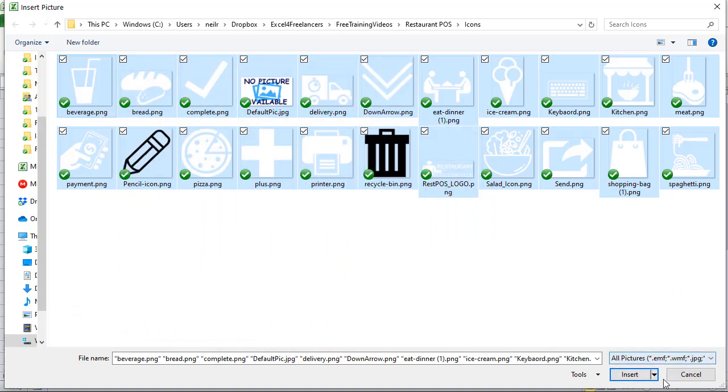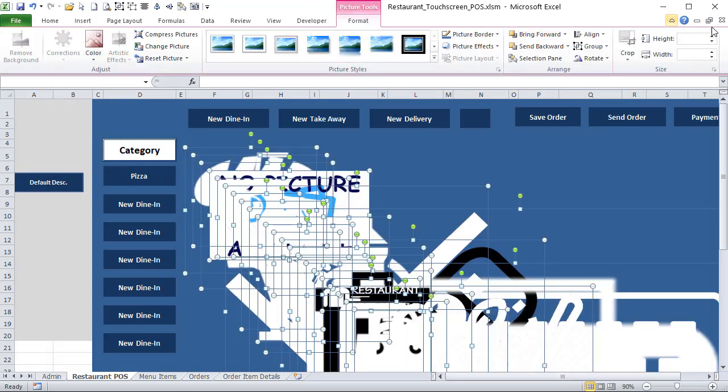I'm going to put in all these icons, bring them right into the sheet, and of course the size is going to be way too big.